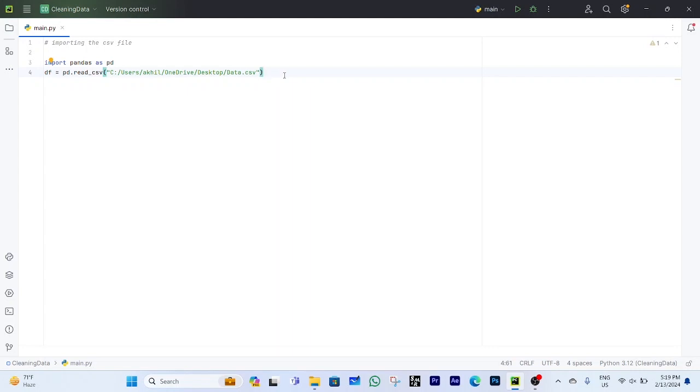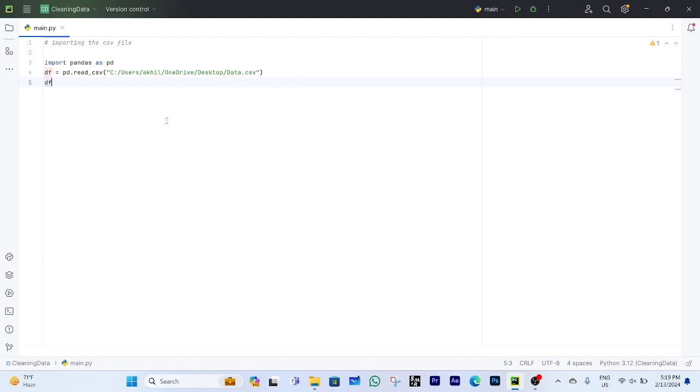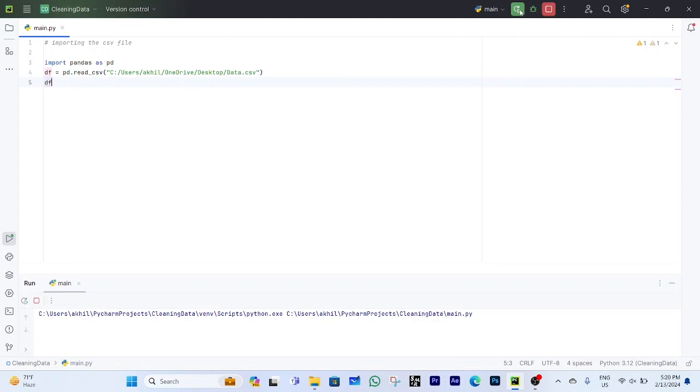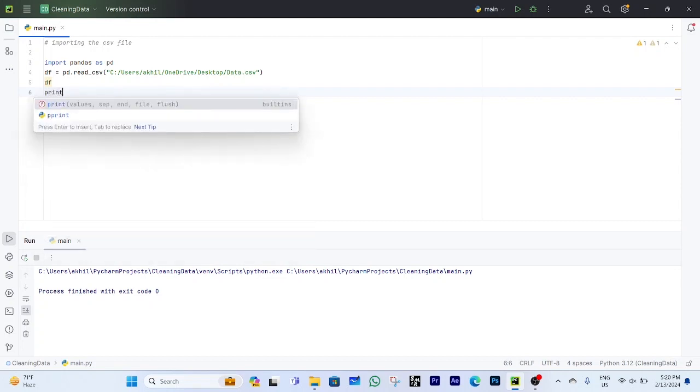I have imported using this code, and I'm gonna write the data frame. I have given a data frame df which is gonna read all these things. So just run this. Here nothing is showing. Why? Because Python will show your result using print. Python will always return your result using print. So print the same data frame here.